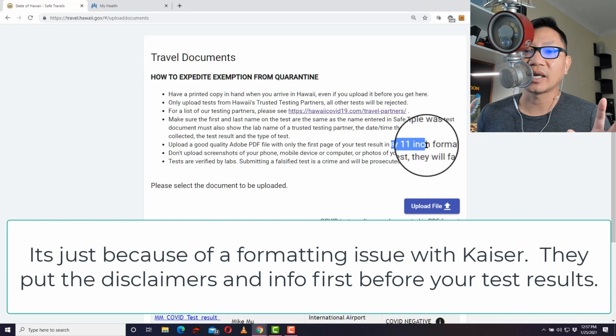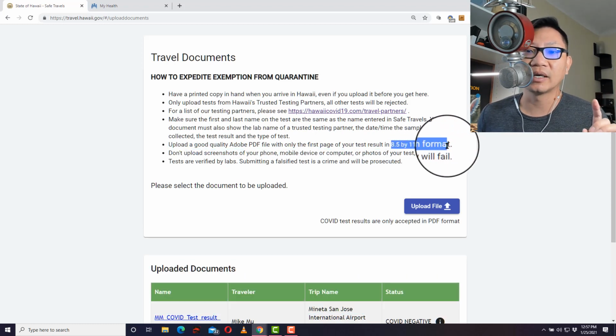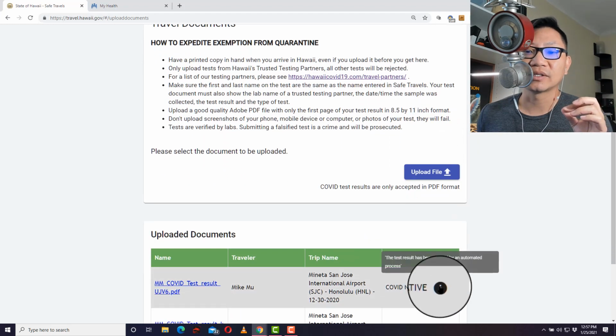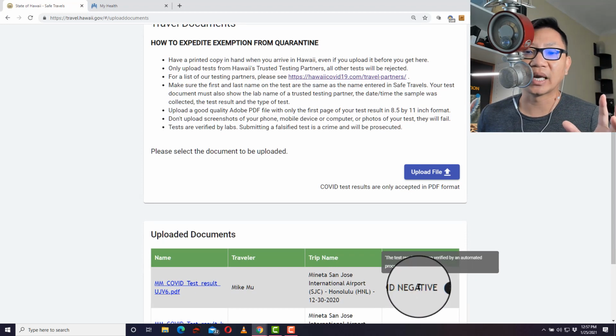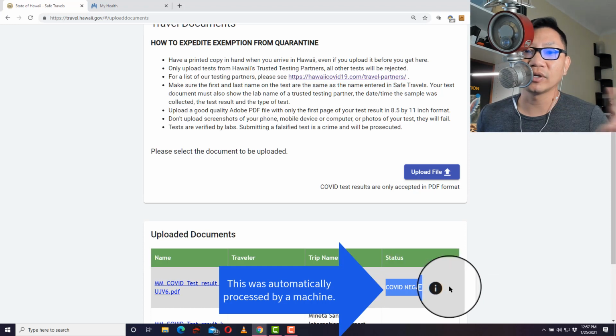Number two, it has to be in a regular 8.5 by 11 inch format. That's the most popular format, basically letter size. Make sure it's formatted that way. Why is that important? Because when you upload it, the system automatically processes a page of that exact format, and then it will give this status right here. You see that? COVID negative. That is what you want when you upload the test. This way you get through that line really quickly.